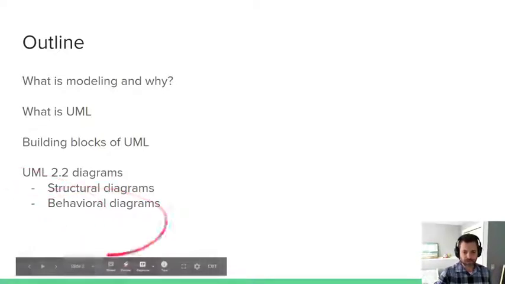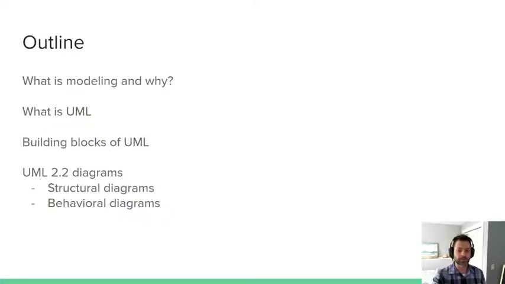And for us, there's basically two key categories for UML. There's structural and there's behavioral. Structural is your more static side of things, and behavioral is the dynamic.